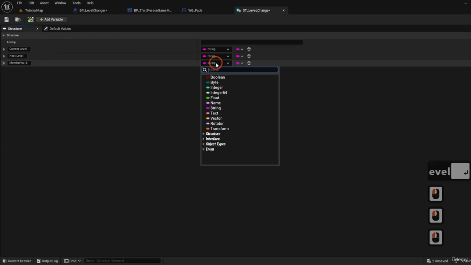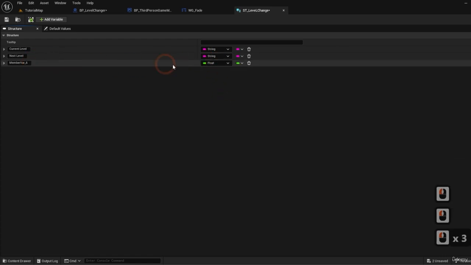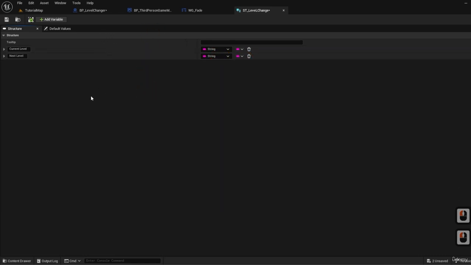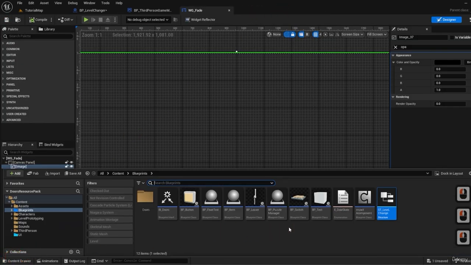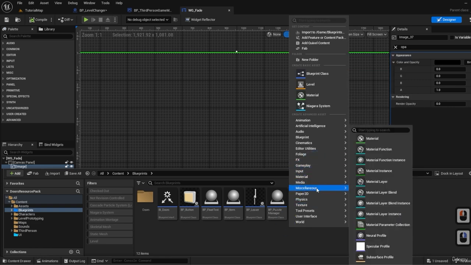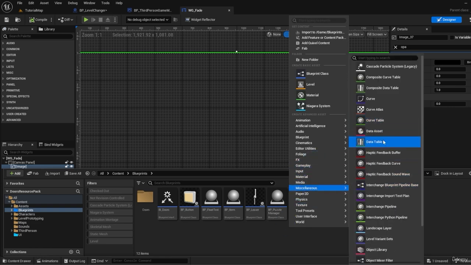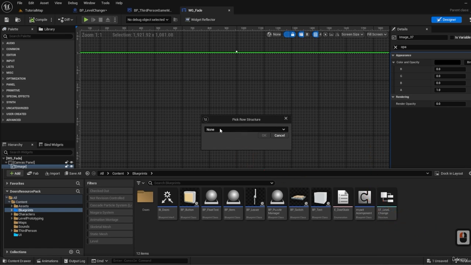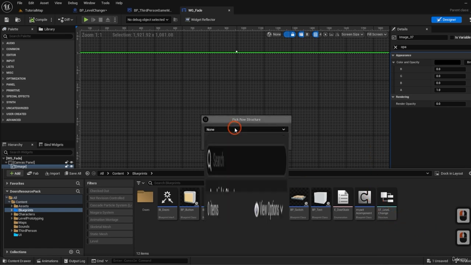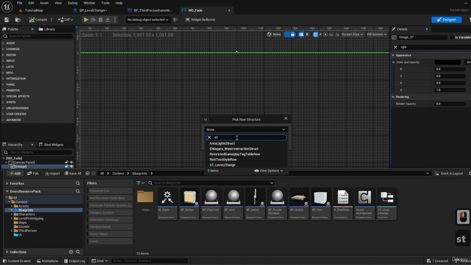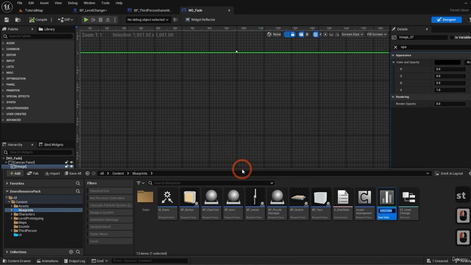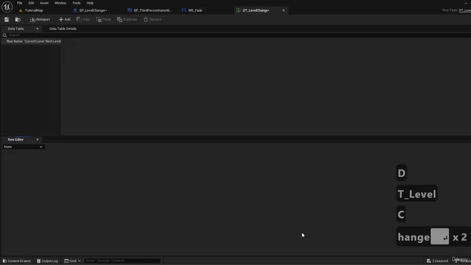And this is basically a structure. We could have, for example, another one that says float player health, and another one that says player has ability to jump, or whatever we wanted. It's our structure, our kind of variables. So we're gonna save this, and then we're gonna create, gonna go to miscellaneous and go to data table. And here it requires pick a row structure. I'm gonna choose our ST level change and press OK. I'm gonna name this DT level change, and let's open it.